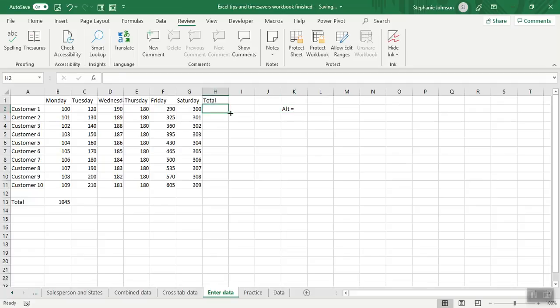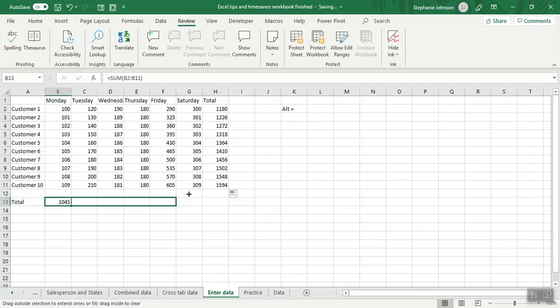Over here where total is, I can also choose Alt equal, and it quickly writes my formula for me. And as you know, when you get your skinny cross, you can just double click and it'll fill down the formulas for you. So very quick to be able to use your AutoSum keyboard shortcut to be able to fill in these totals. Well, I do believe that that's fast, but I think that the way that I like to do it is a little faster.